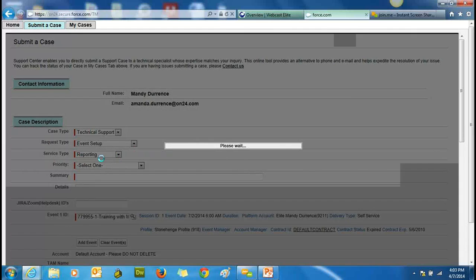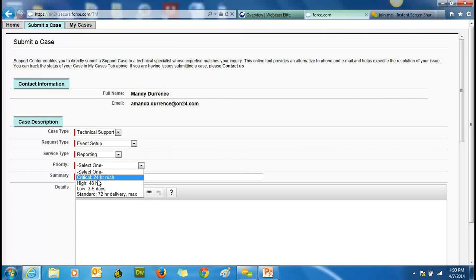I can choose reporting. The only time you should ever select critical is if it's going to impact your live webcast, like if it's a live event emergency. Like if your webcast is an hour or 2 away from starting and you're having trouble, that's when you select critical. Otherwise, you can do standard, or if it's something that's going to be higher priority. But the standard response time is 4 business hours. So you will have a response from us within 4 business hours of submitting your case.